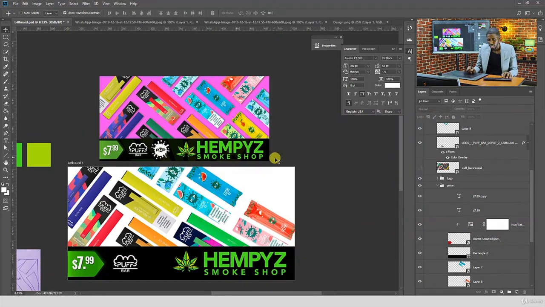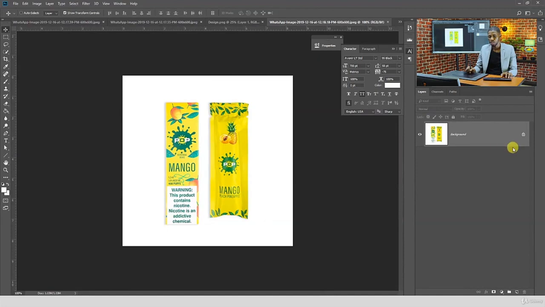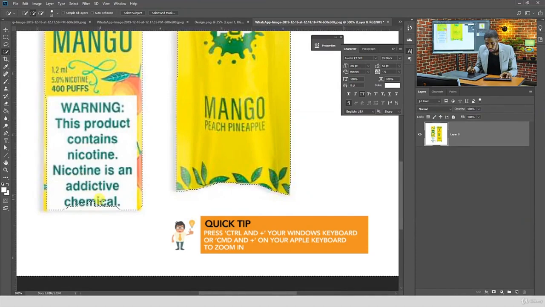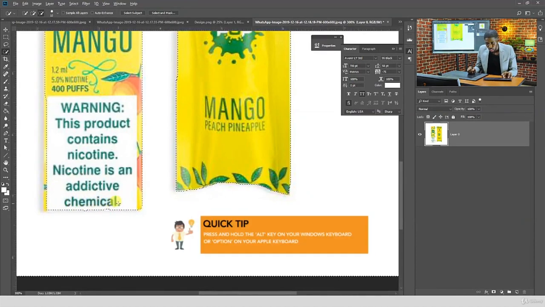So what I did next is that there are also two images that have to come here. So I'm going to bring in the mango. Also remove the background of this with the quick selection tool. Yes, with this done, zoom in, hold the alt key to subtract this section.